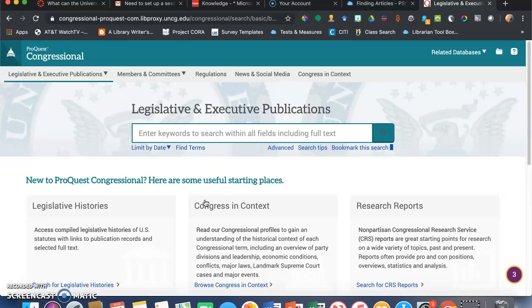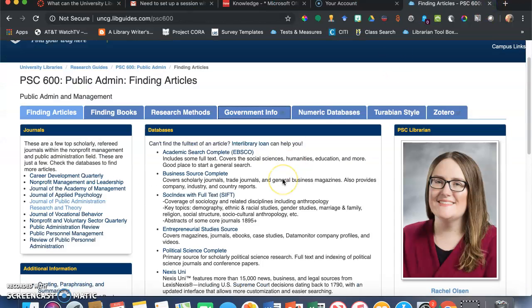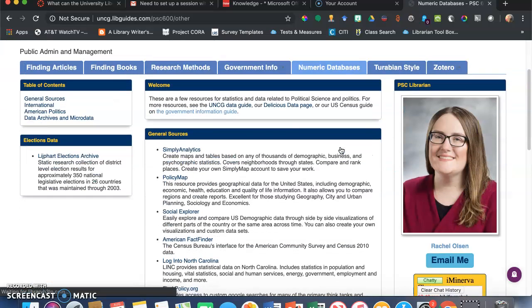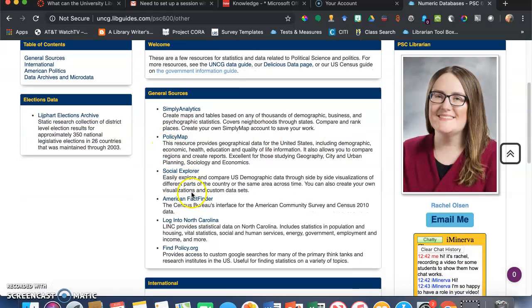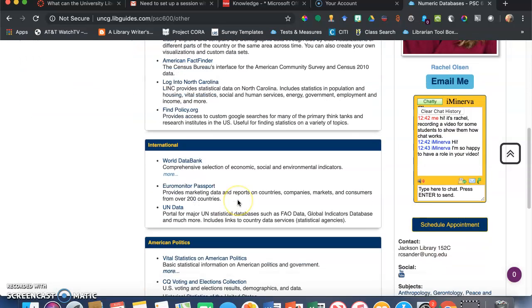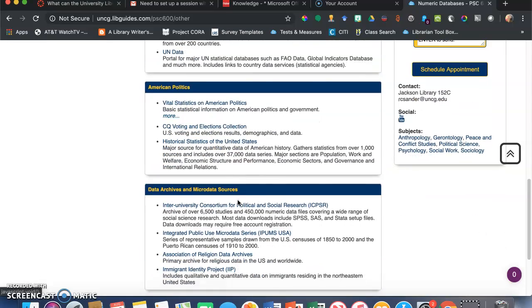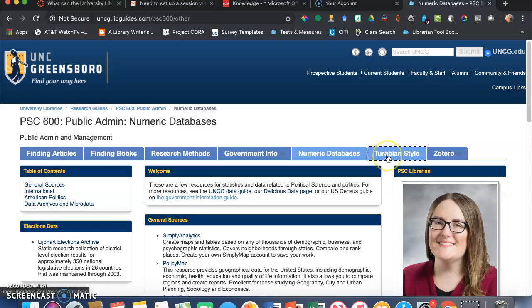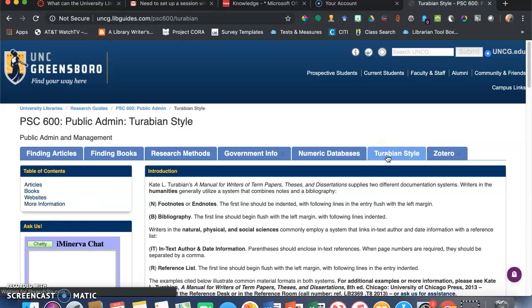So as you all kind of go through your research for this course, definitely just keep me in the loop about what you need and how I can be helpful to you, because I can show you how to use these individual databases and work with you on that. Numeric databases, if you're into that, Policy Map, Social Explorer are really great. American Fact Finder is really great. It's from the Census Bureau. You can see lots of different things here. Like I've been saying, really depends on your style and what you need.